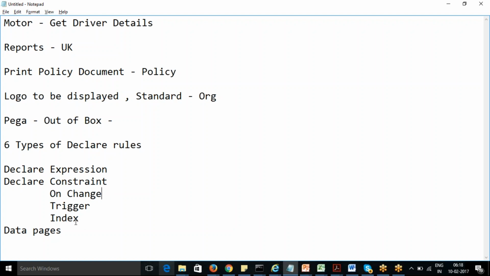Okay. Index, I'll talk about this one later, because I haven't talked about the databases yet. Without database information, we won't be able to learn about the index, so I'll tell you about the index later. Today's focus will be expressions: how we are going to calculate the declare expressions.